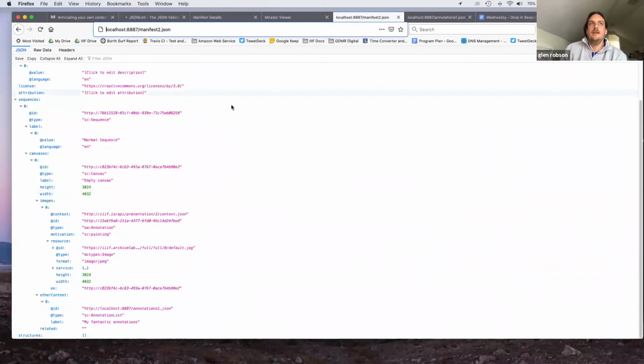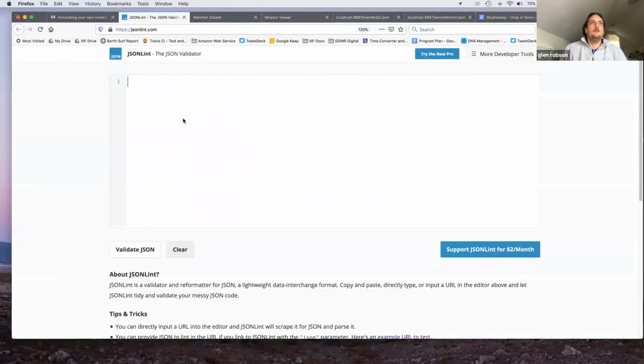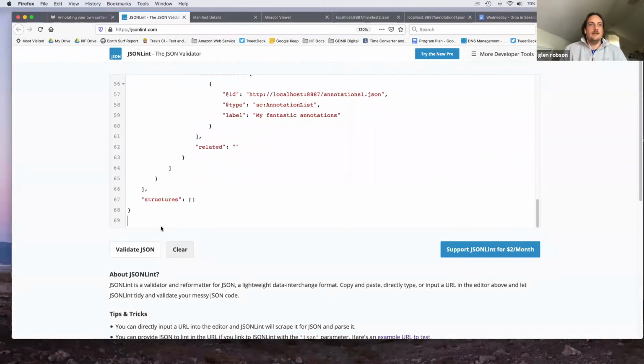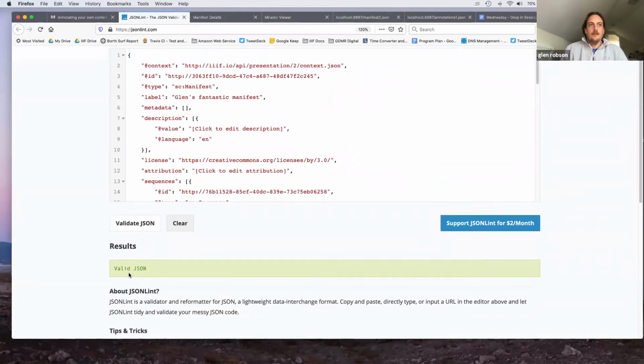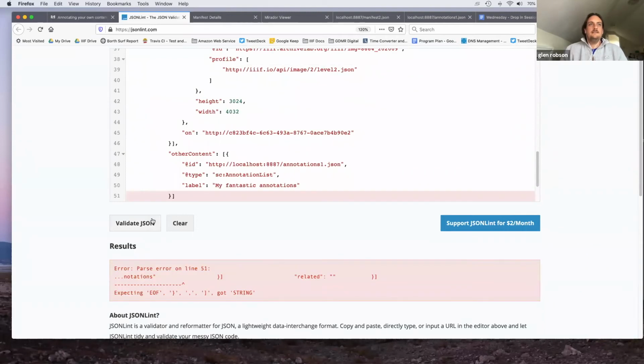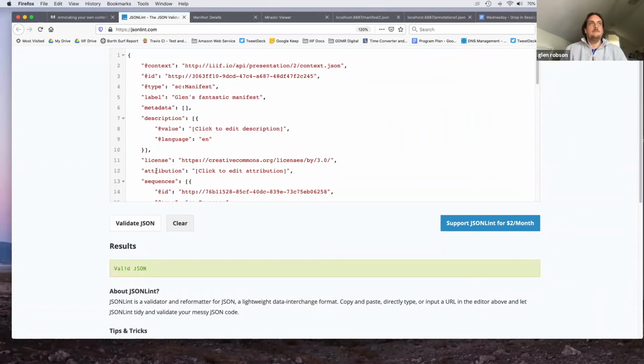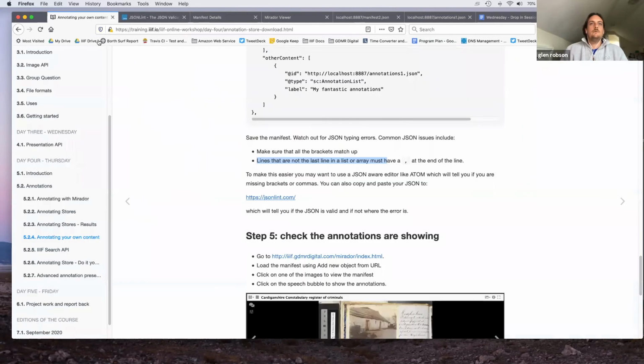So if I was here and it told me that my JSON wasn't quite correct, I'd go to my manifest, I'd copy it, and I would paste it into my JSON lint and click validate. And what you want to see is this valid JSON. If this is red, it'll tell you the line number. So for example, if I had missed this comma and I validate the JSON, it takes me to the line and says there's something missing here. So I just add my comma, validate it again, and it looks okay. But it's really easy to do, so do check.